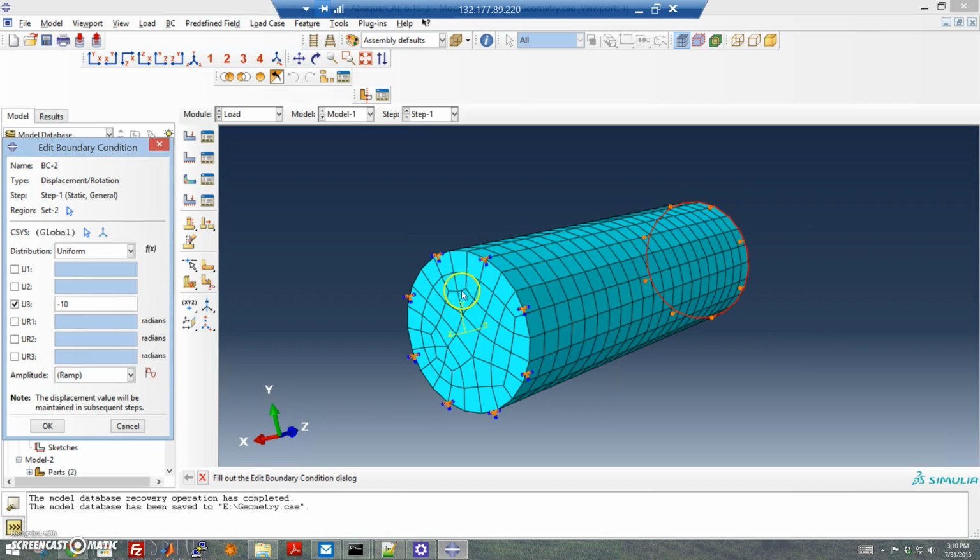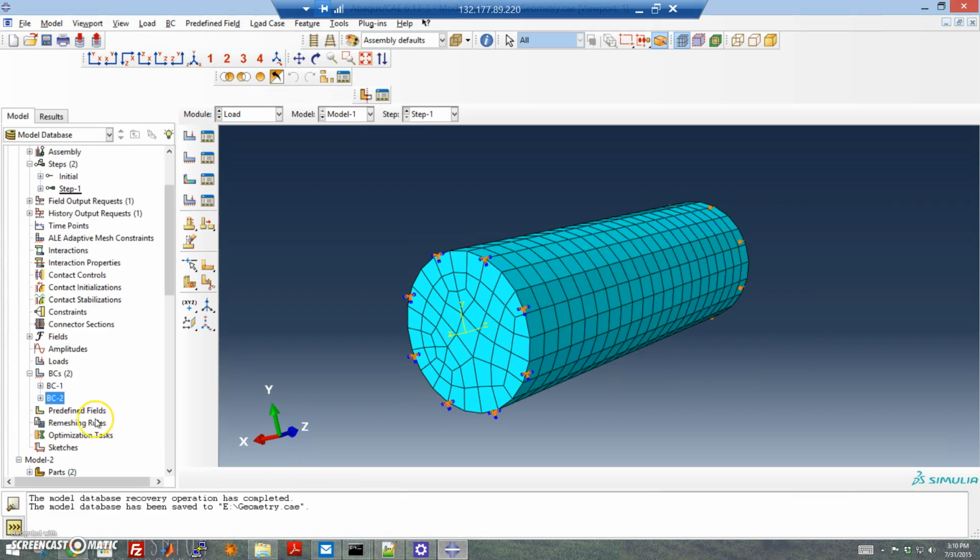You can see I have two. One, I fixed this base. I believe it's encastré or something like that. And then I'm compressing this by 1/10 of its length. Okay.